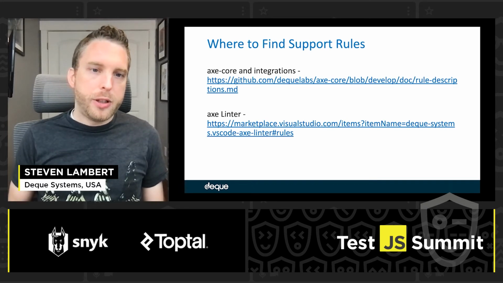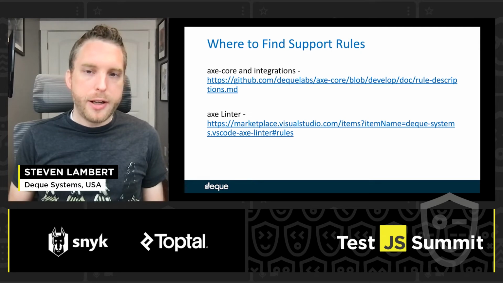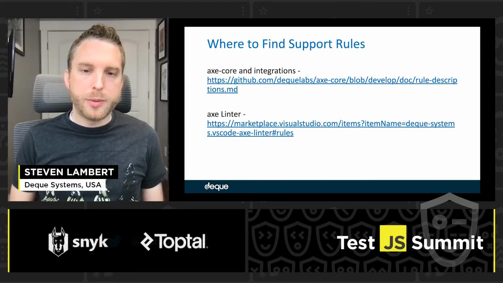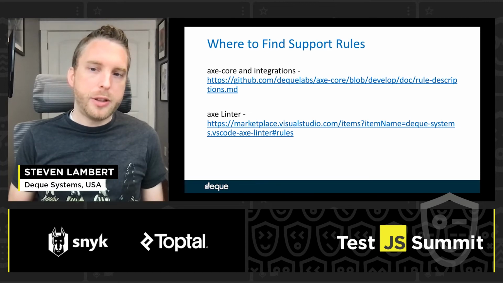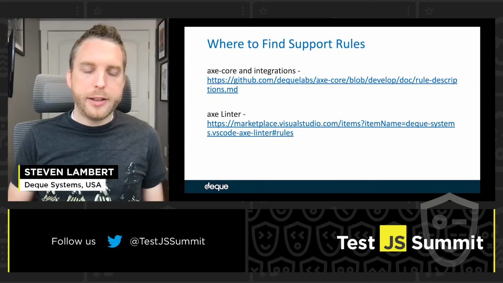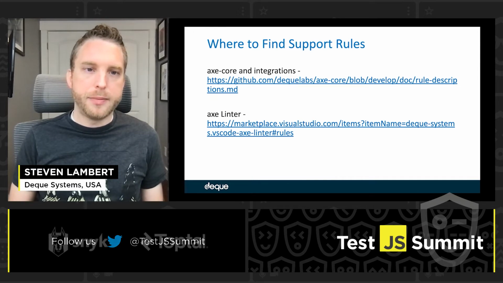For Axe Core and its various node integrations, you can find the supported rules by going to the Axe Core GitHub page. In there, we have a docs directory and the rule-descriptions.md file, which will list all supported rules. For Axe Linter, you can find the list of supported rules by going to the VS Code Axe Linter page. For Axe Core, there are about 91 supported rules, and Axe Linter, as I mentioned, only supports a subset of rules, about 33.